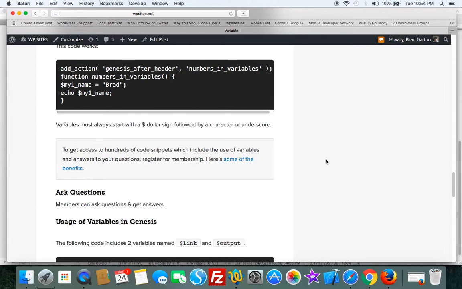There's lots of different examples on wpsites.net of code which uses variables, several hundred code snippets, and there's also several in this post which I can discuss with members. Members at wpsites.net are able to ask questions and get answers, so if you're a member you can use the comment form which only displays for members. There are several more code snippets here, but I've reserved them for members.